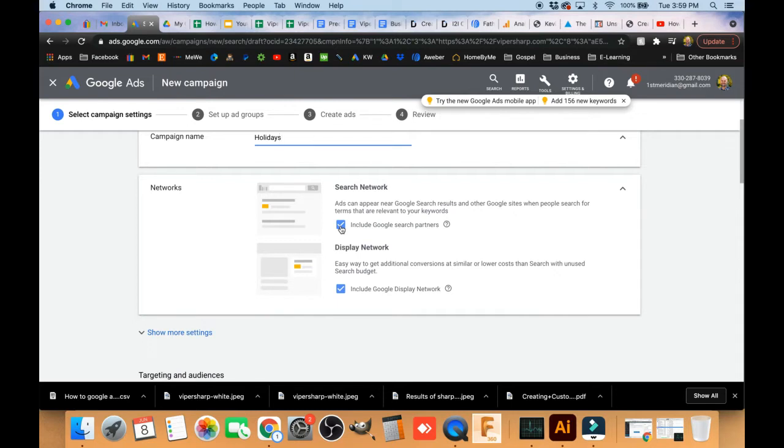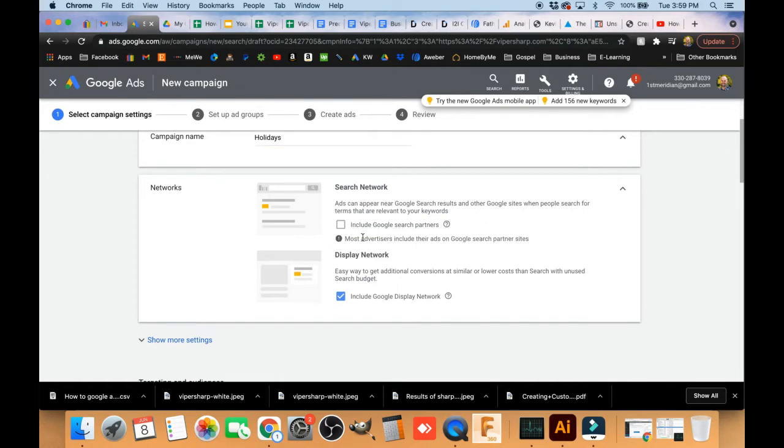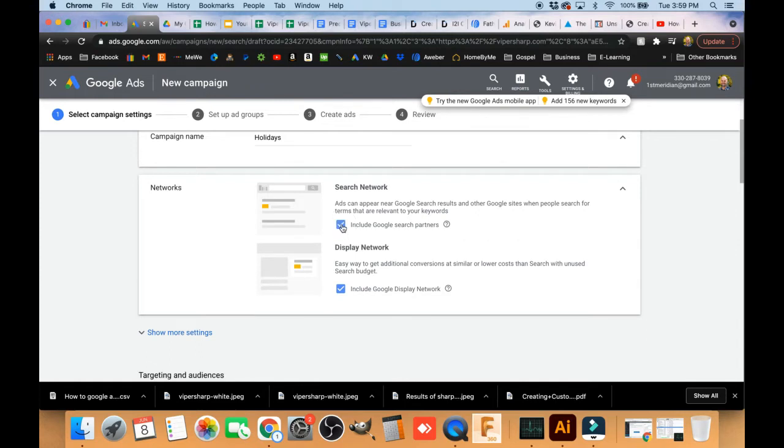In my history, as I've done Google, and I haven't tested this recently, but in my experience, it has not been very valuable to include search partners. And so I generally recommend unchecking that. And so you would click that to uncheck that box so that we're not including the Google search partners. Okay. Now I'm going to go ahead and test this right now. So while I'll tell you to leave that unchecked, I'm going to click it this time. Okay. Display network. Easy way to get additional conversion at similar or lower cost than search with unused search budget.